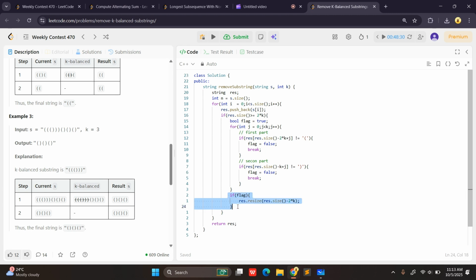So if I found the flag as true, that means I found a balanced substring of size 2k. Then I will simply remove it from my result. So this is how we can remove it. There is an initial size n. If I find a 2 into k size substring that is balanced, I simply remove that one. The removal will happen at the end only, as we observed in the previous test case. You actually need to dry run 2 to 3 examples, then you will get more idea on this.